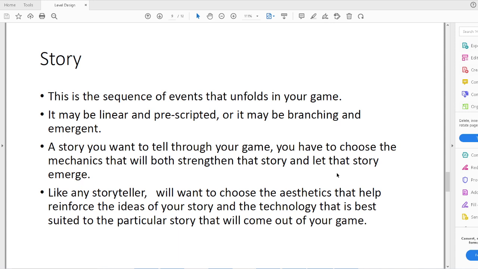That will help the story. That will help how the story is set. That will help how the story is viewed by the player. Okay.